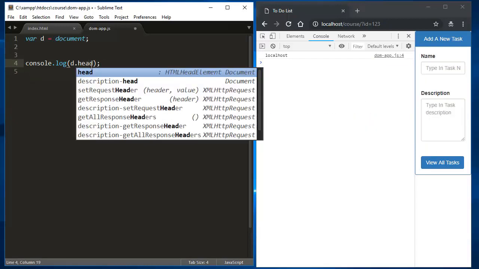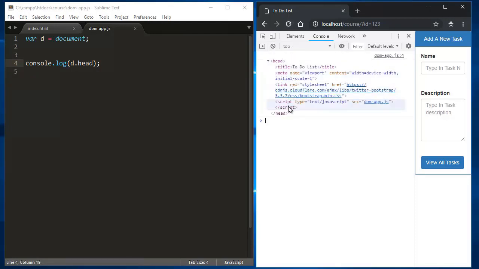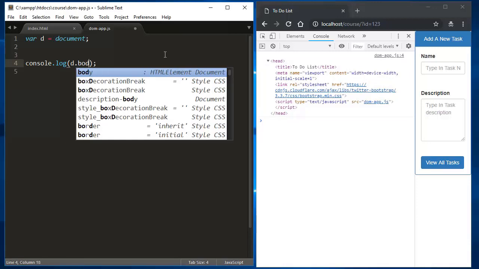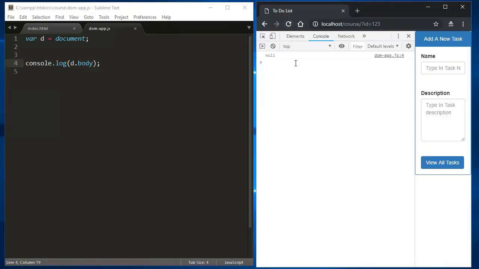Next, we're going to look at the head tag. So if I refresh this, now it's going to give us everything within the head, just like the body we saw before. All right, so let's move on. Now we want to see everything within the body tag. Let's see what happens when we do this. Oh no, it says null.